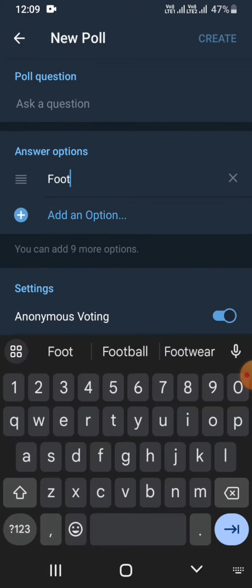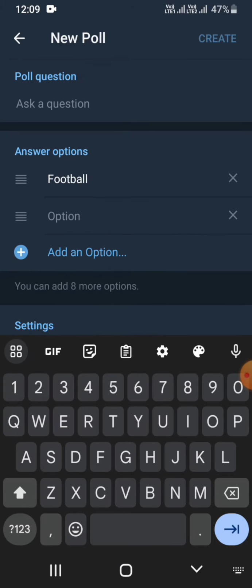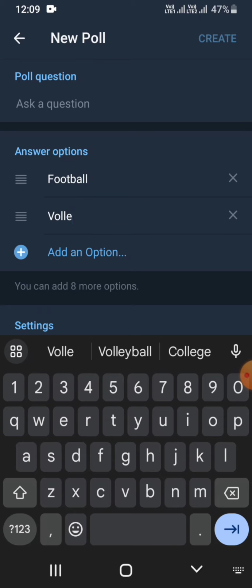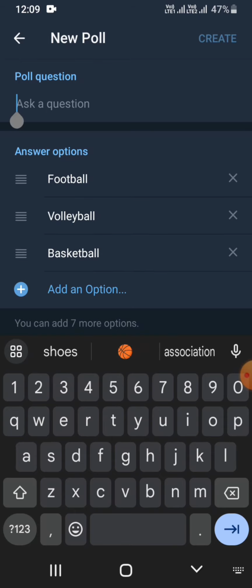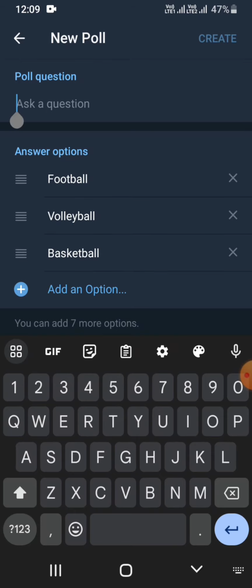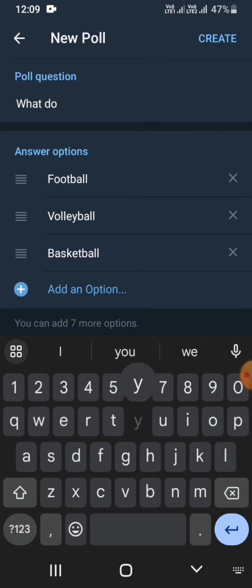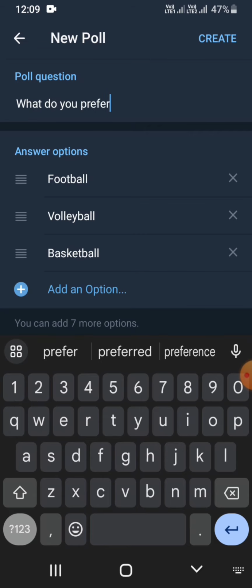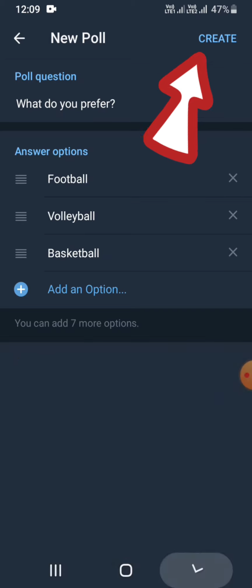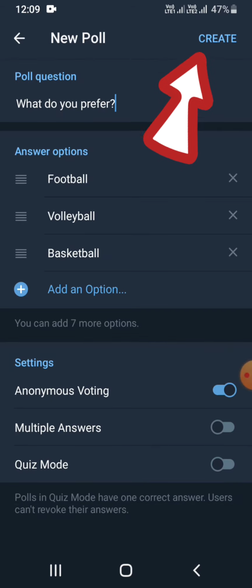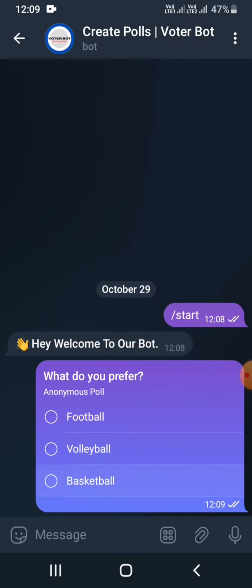Like here I have written football, volleyball and basketball. So in the question I have written what do you prefer. You can see the create option there. Click on it and here you have successfully created a poll in Telegram.